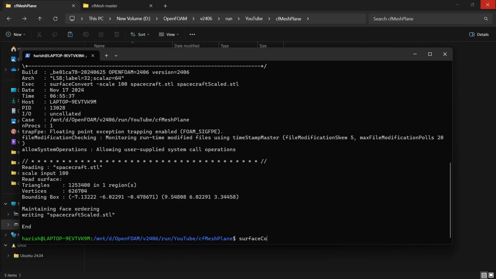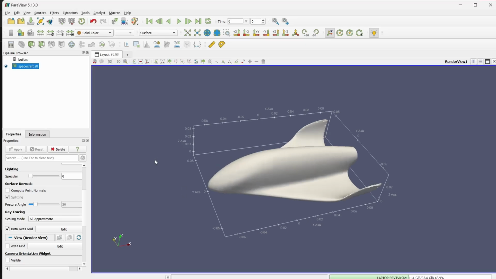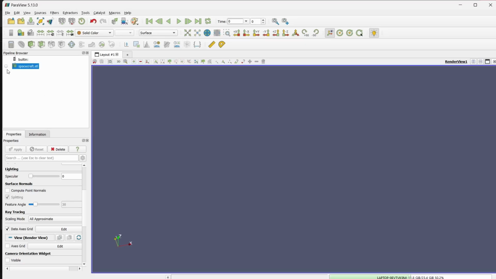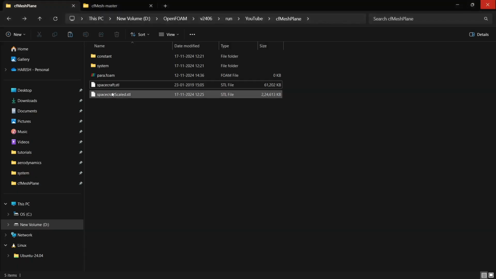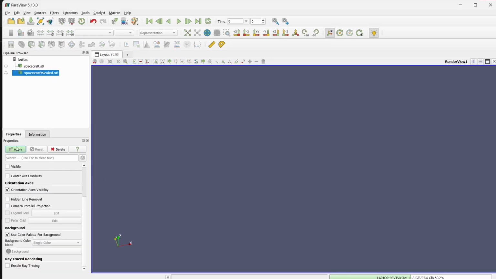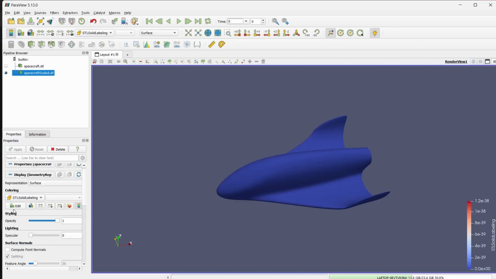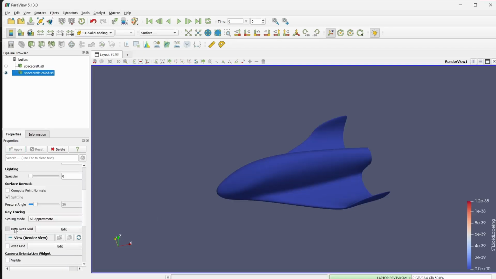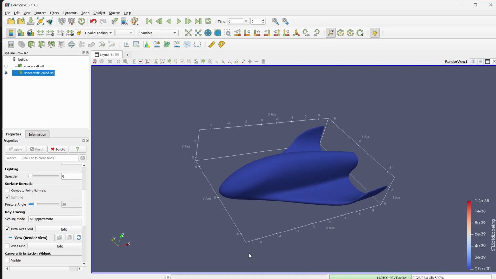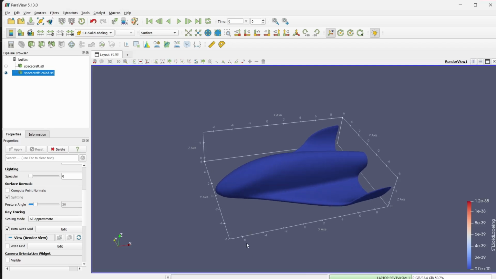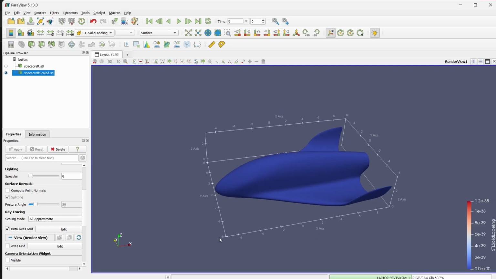Now let's see whether it has worked or not. I'll go to ParaView. I'll hide this. I'll open the spacecraft_scaled.stl, drag and drop it here. You can see that this is definitely larger. It is going from around -6 to +6 in your y direction, and the x direction it is around again -7 to +9 or something.